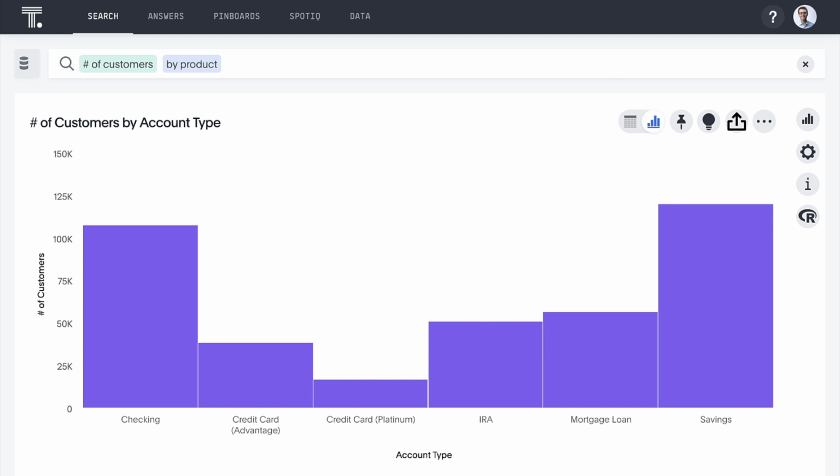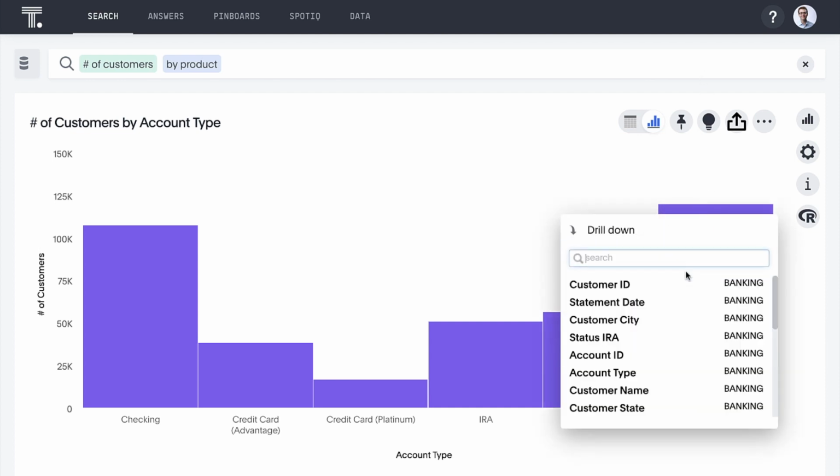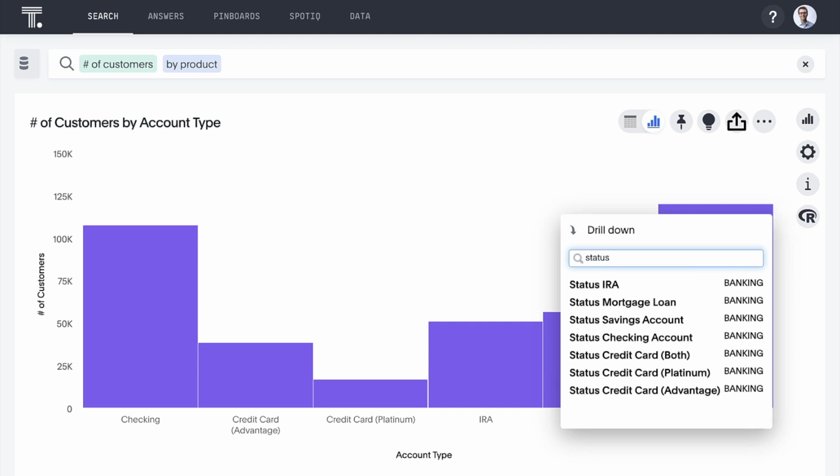With ThoughtSpot, the data is not aggregated or constrained. Whether we are answering questions with data in memory in ThoughtSpot, or live querying directly in popular cloud and on-prem databases, ThoughtSpot enables us to drill anywhere to access data on any level with ease and speed. Knowing that, let's drill down into our customers with savings accounts to find the ones who also have a checking account.